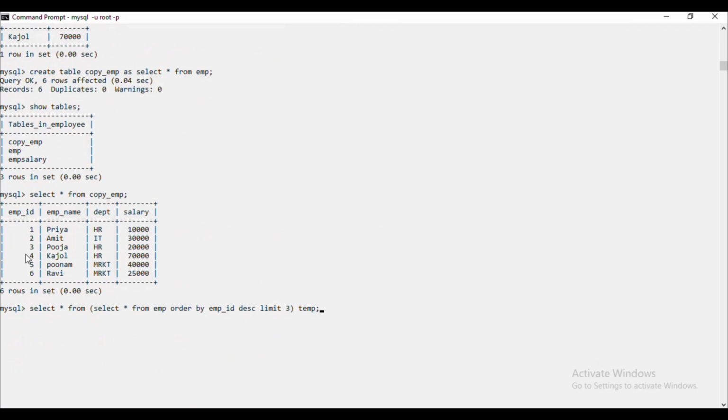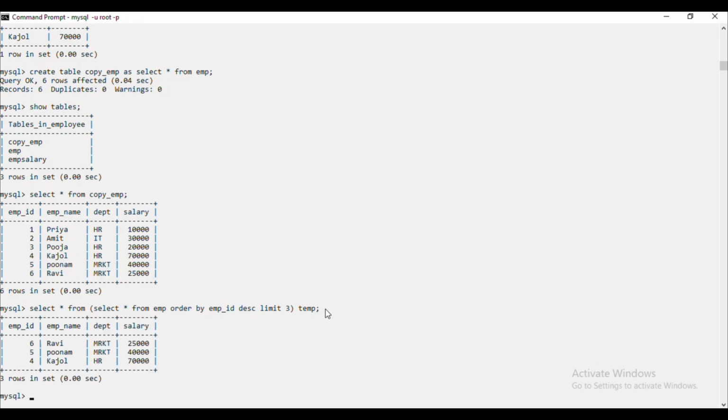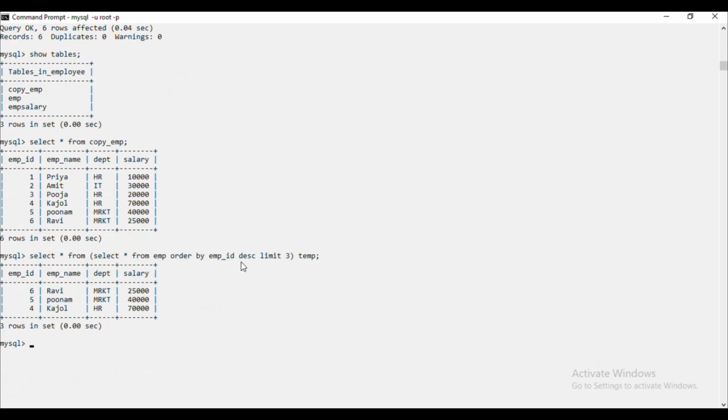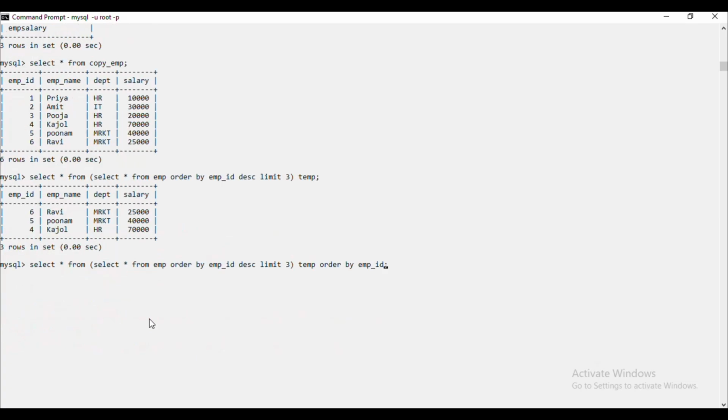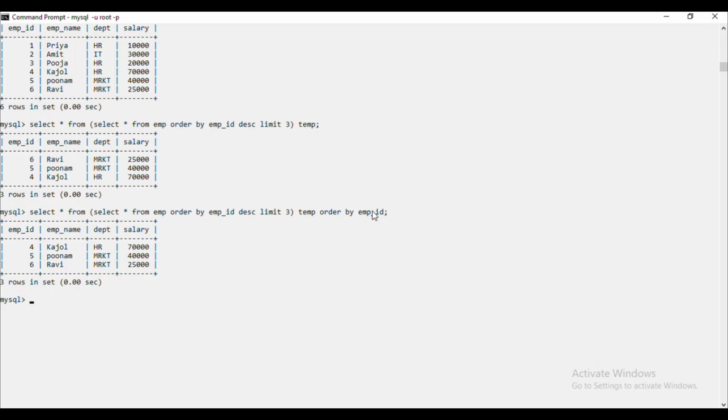If I enter, then we will get these 3 records, the last 3 records, but they are in descending order. If you see 6, 5, 4, now I want it in ascending order. So after temp I will say order by employee ID. By default it will be in ascending order, so it will return the records 4, 5, 6 in ascending order. We get the records.